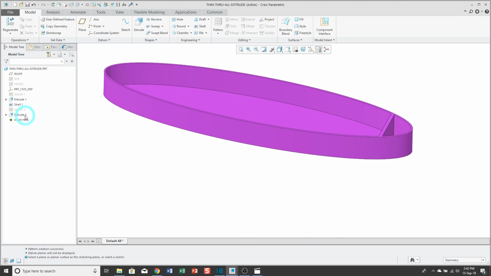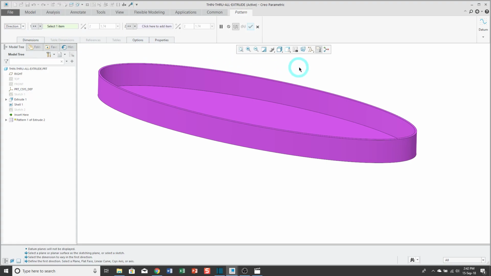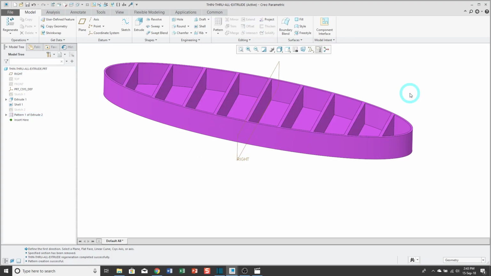And I can even take this feature and pattern it. Let's change the pattern to a direction pattern. I'll turn on my datum plane visibility so I can select a plane as a reference. And let me change the increment and the number of instances. When I complete the pattern, you can see that all the instances are trimmed to the part's boundaries as well.